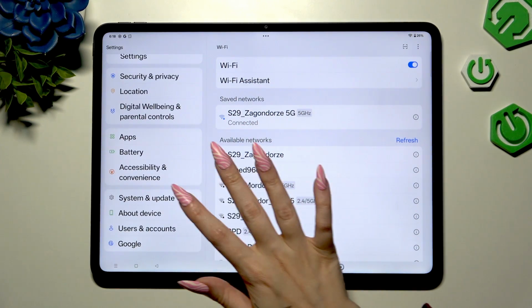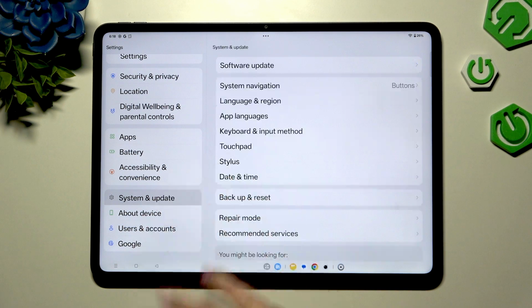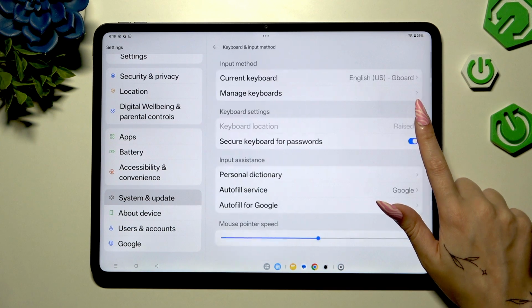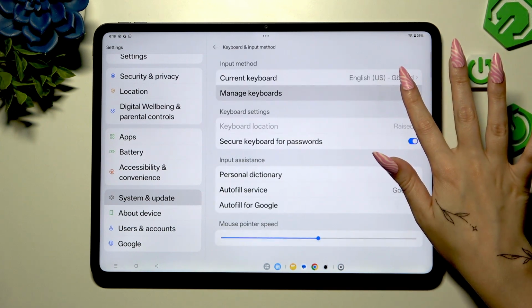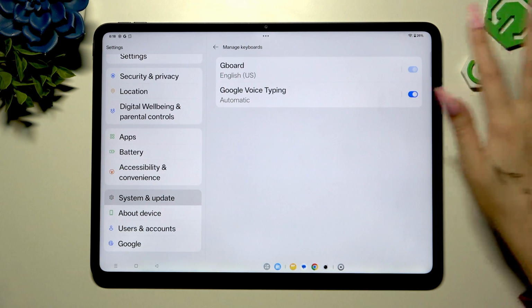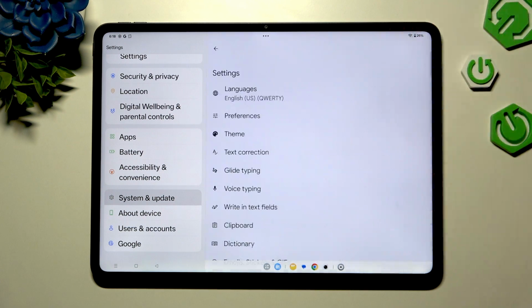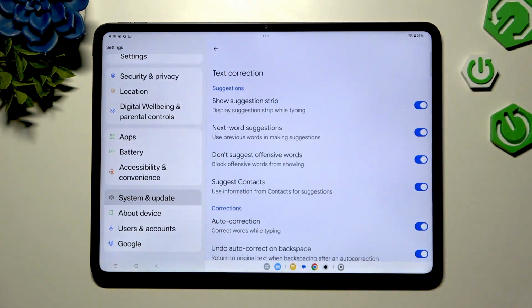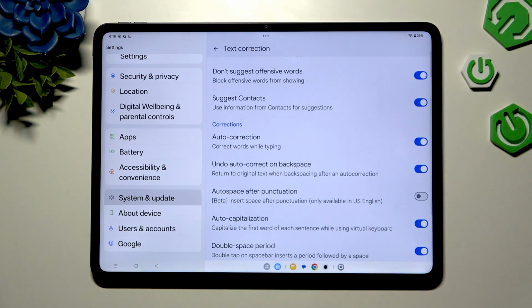Then click on System and Update, Keyboard and Input Method, Manage Keyboards, and Gboard. Following that, hit Text Correction and scroll down a tiny bit to use this switcher next to Autocorrection.